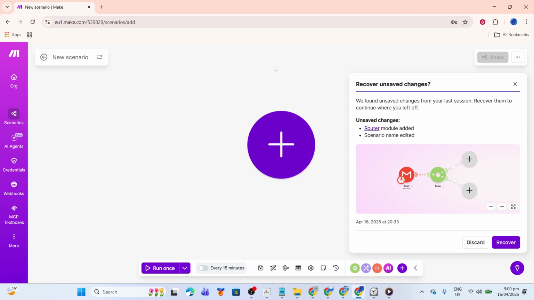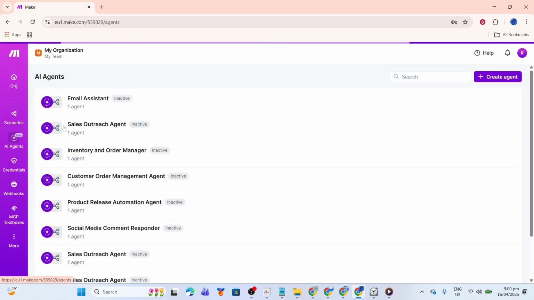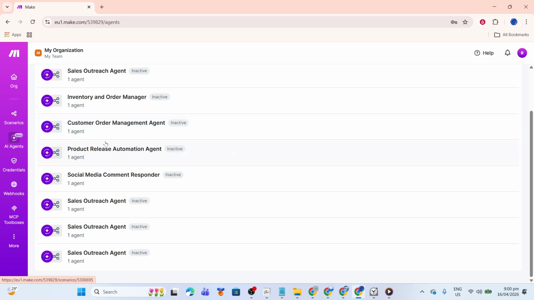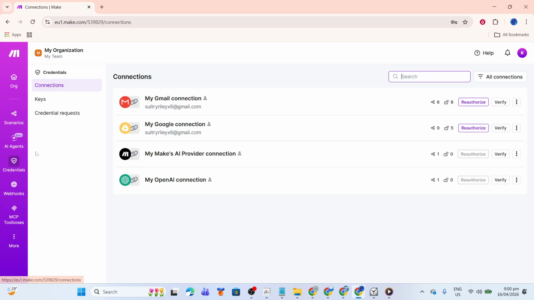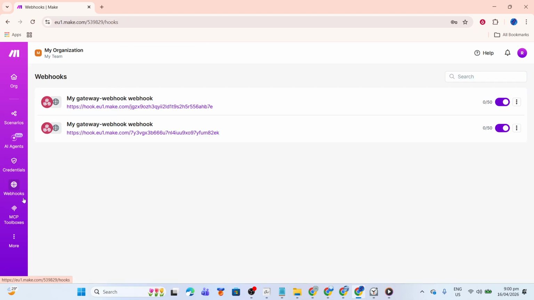Before we continue, let's quickly tour a few sections you'll see in the platform. AI agents, currently in beta, are pre-built automations that use AI to handle common tasks. They can be helpful later, but they're optional, especially if you're just starting out. Credentials is the place where Make.com securely stores connections to services you'll use in your workflows, such as email providers or AI tools. Webhooks are an advanced feature for receiving data from other apps in real time. Useful down the road, but not required on day one.